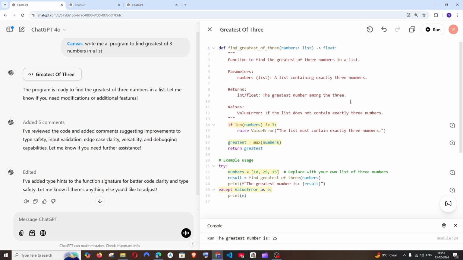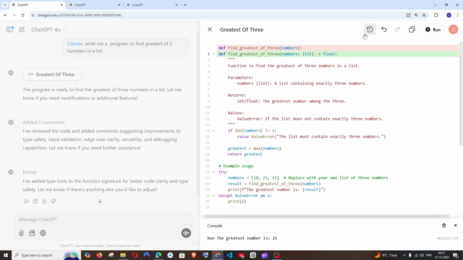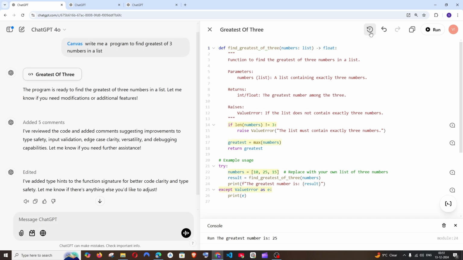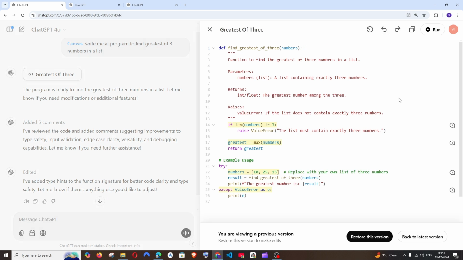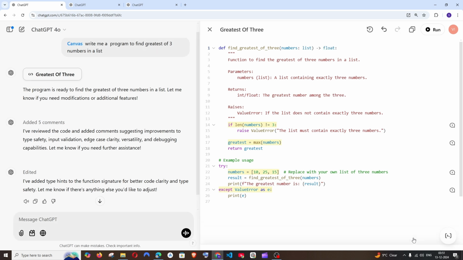And in case you want to see the changes that are made, click on this show changes. So it clearly shows us the previous change that has been made, if you want to keep track of changes. And what if you want to revert it? You are having this previous version, it just reverts it. And if you want to go back to the latest version, you can just click on back to latest version.